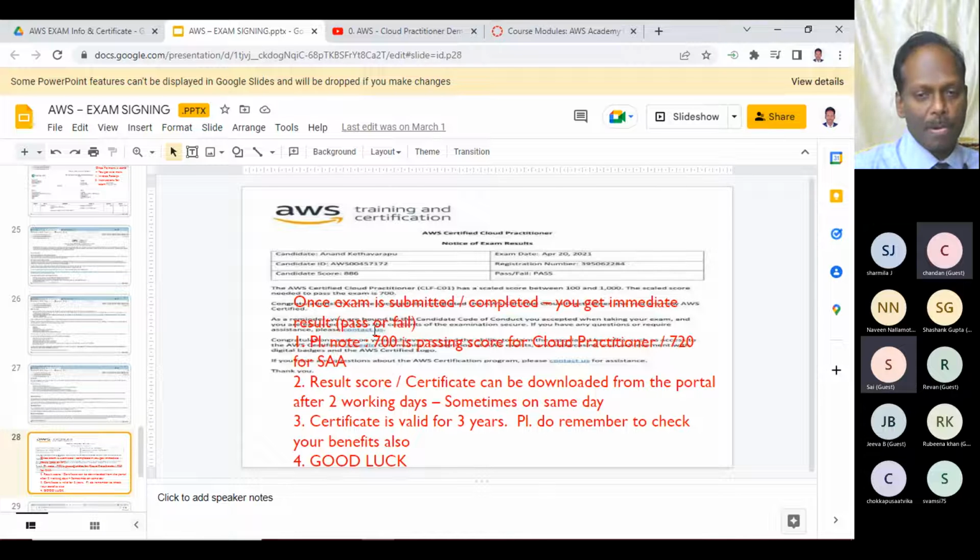But nowadays they are not giving an immediate result. They are not telling you pass or fail also. They'll just say that you have written the exam. The passing score is 700 for Practitioner, 720 for SAA. The result will come maybe in a day. Earlier they used to tell at least pass or fail. So go to your certification portal and download your score report after a day's time. You can also download the certificate, which is valid for 3 years.